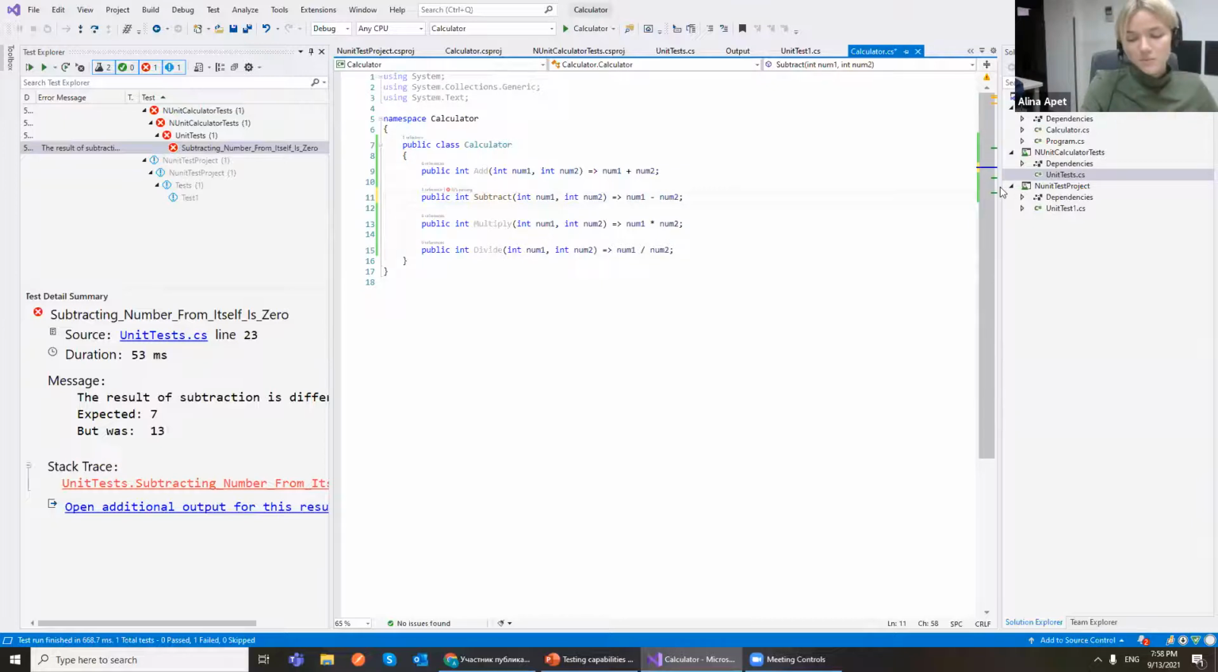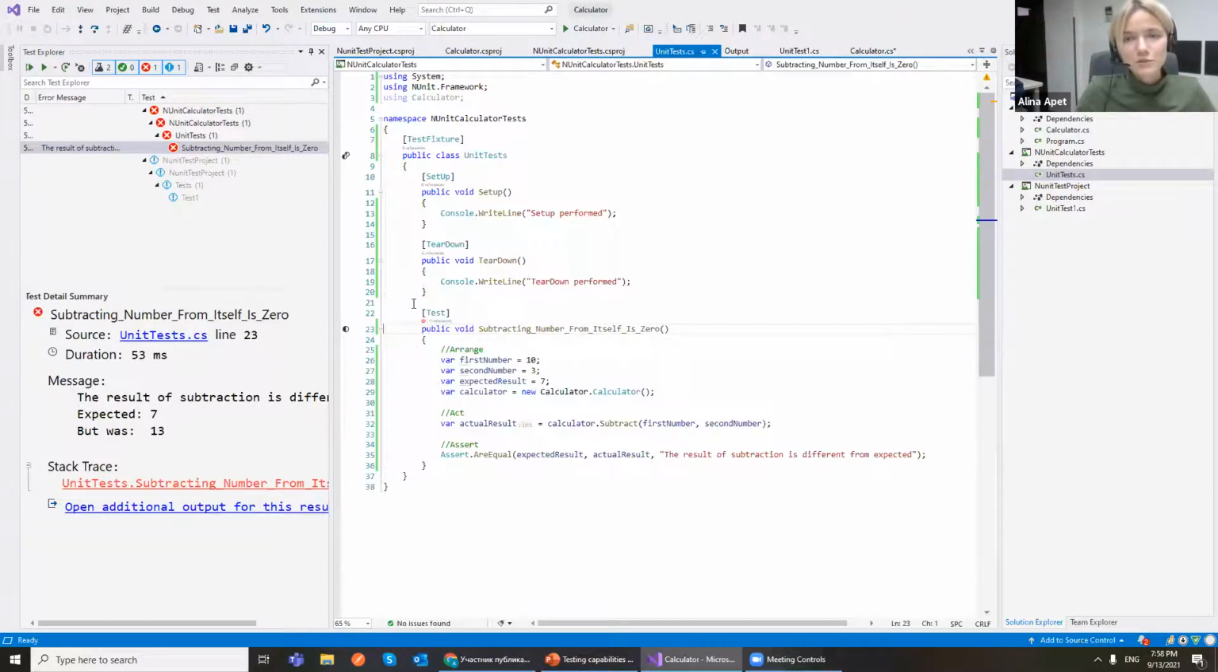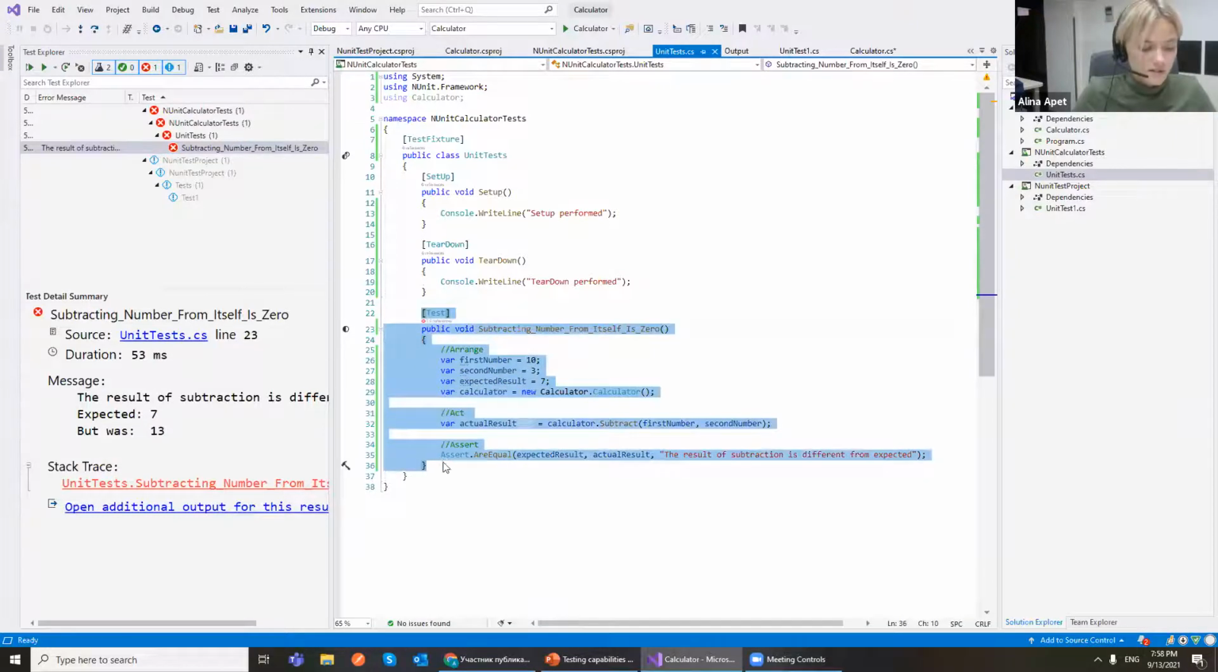Why? Maybe I'm sorry, guys. Maybe because I wanted to show you subtracting a number from itself, but started from simple subtraction. Sorry, and it's a very good point to write another test.